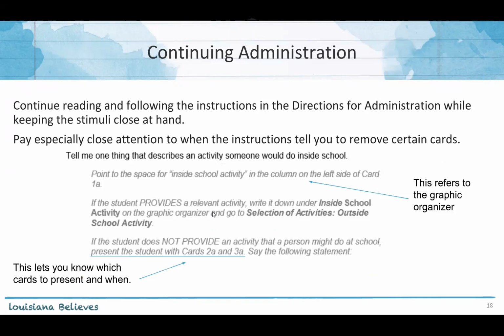If the student actually provides a relevant activity, then you just move on to the next part, which is picking an activity that's an outside school activity. If the student doesn't respond, then you're going to pull the cards that have images, and I'll show you some of those in a little bit, and the student can just choose between one of the two images.